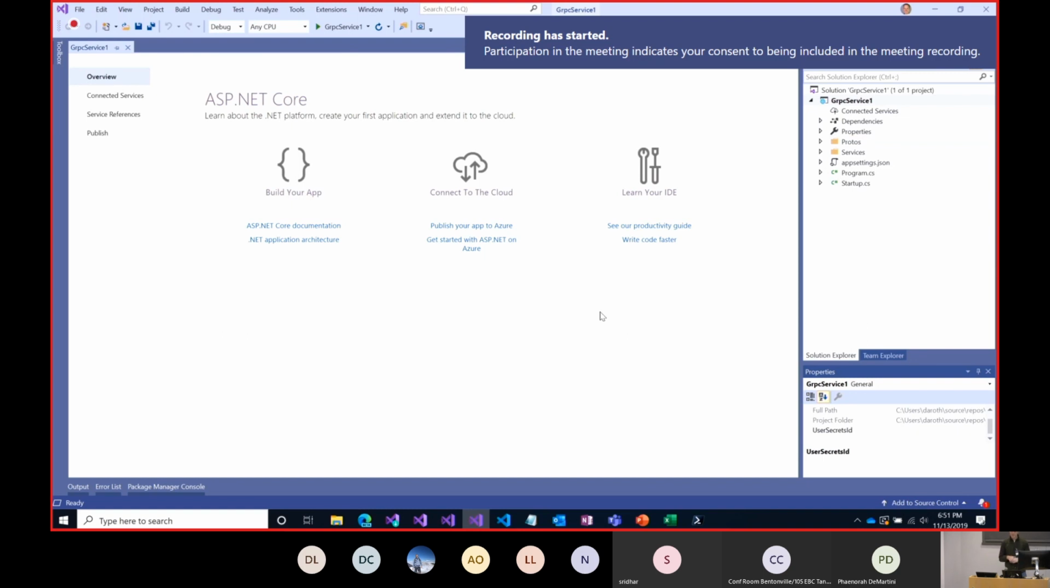Okay? And the benchmarks you showed earlier were from Kestrel. Yes, in fact, absolutely. There was no IIS in the picture there at all. Yep. All right, so we have a gRPC service.